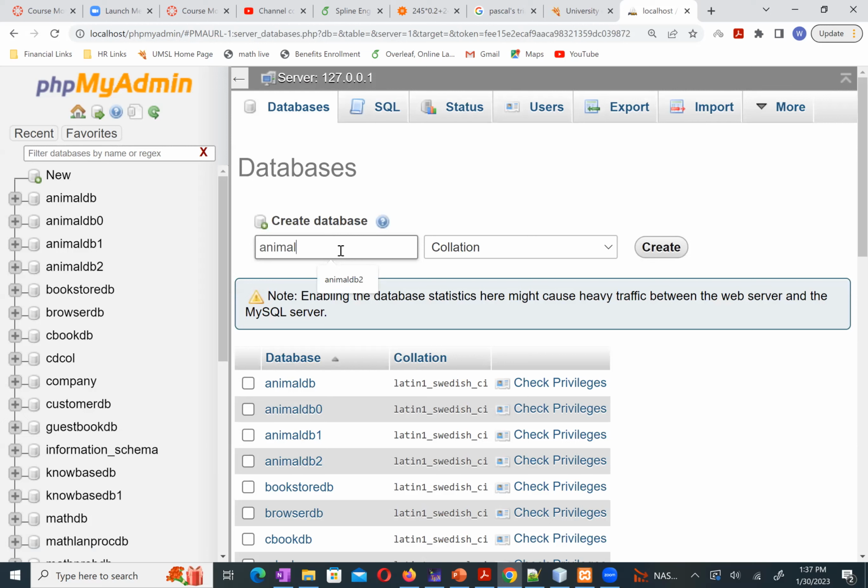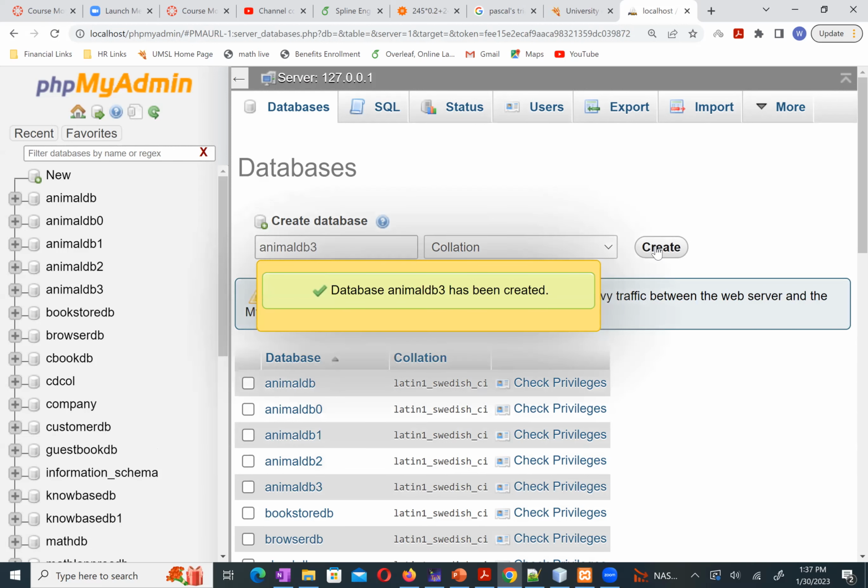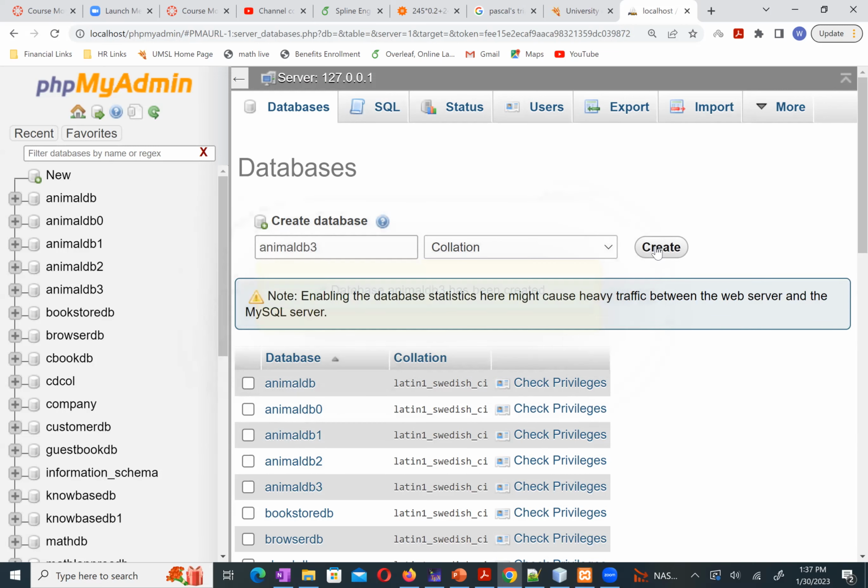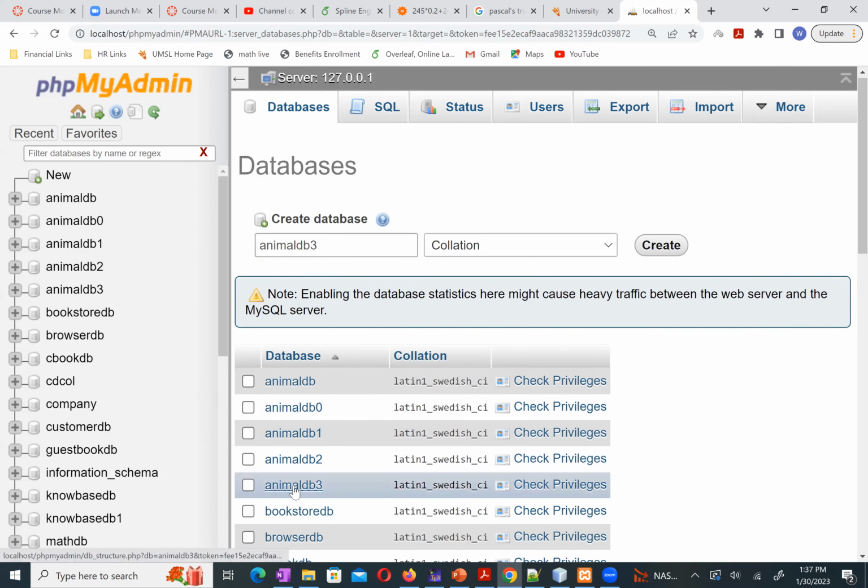Animal DB. I already have many versions, so let me put my version number 3 for you. You may have your first version. I just show you how to create: you click the create button. So it is created. Look at this Animal DB3. It is created. All right.